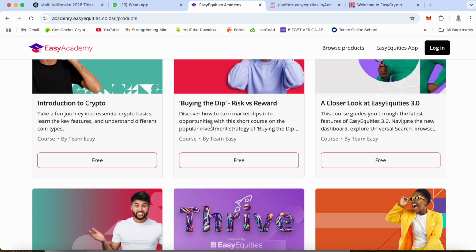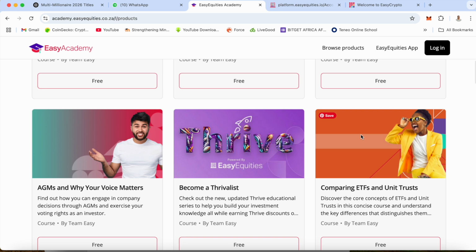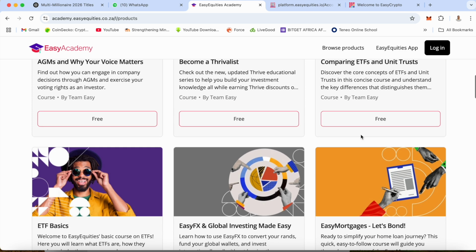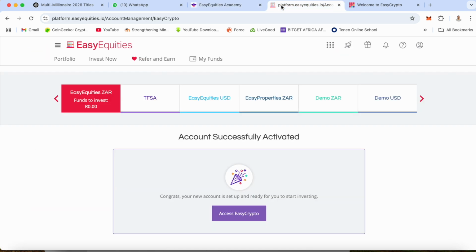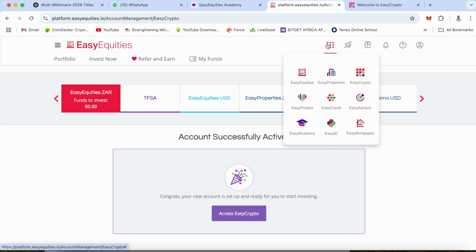You can learn about a closer look at EasyEquity 3.0. I think this is the system. So you can just go and learn about what it means to compare ETFs and unit trusts. So you will get more understanding, because we really do need to be knowledgeable, and EasyEquity has done this for us. Let's go back again and then we will see more.